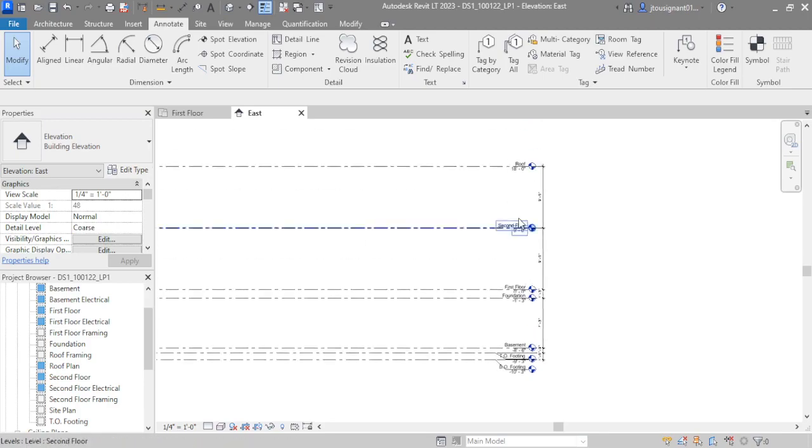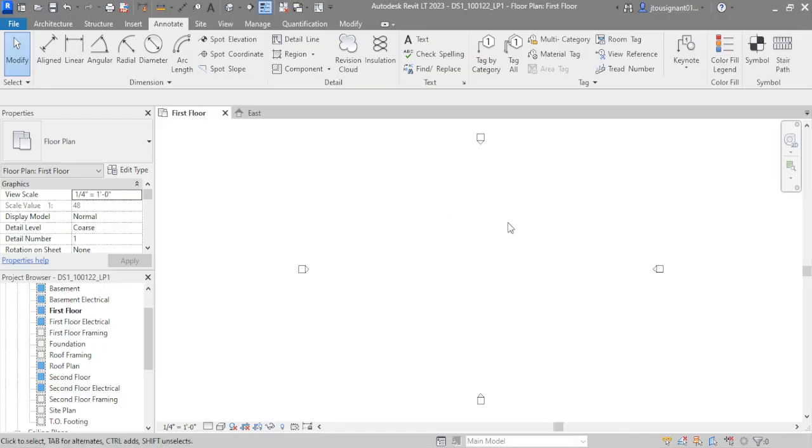So I've set my levels. I'm happy with my levels. So I'm going to go back to my first floor. And then again, this is another time when students will ask, what should I start with? Should I start with my floor? Should I start with my walls? Should I start with any other types of layout items? There's a lot of flexibility in Revit in terms of how you want to start a project.